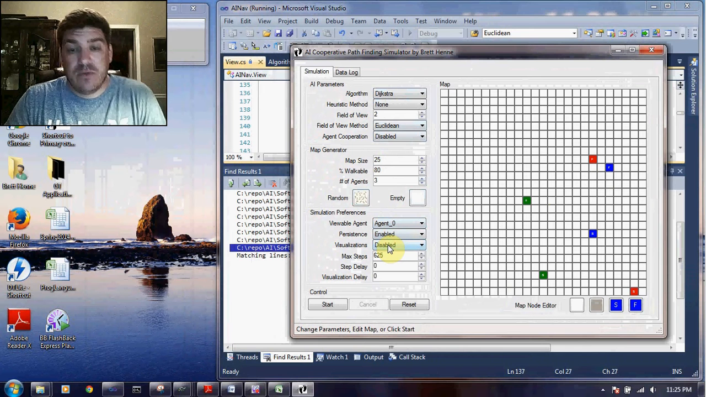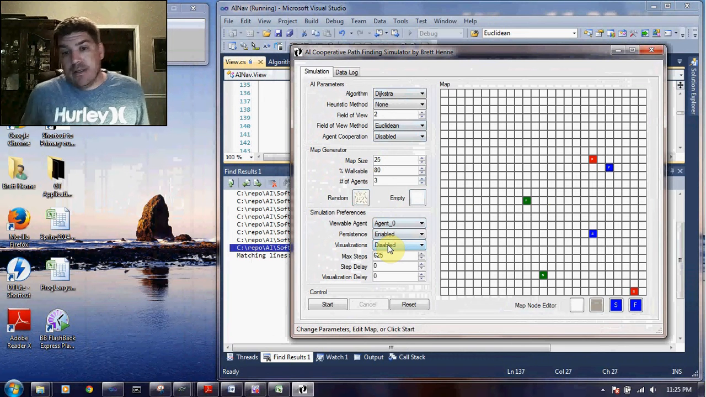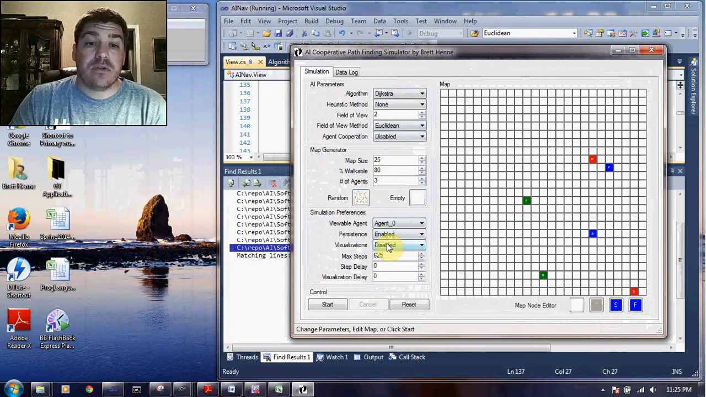Visualizations allow you to evaluate how the algorithm is evaluating each node. It puts a light red, pink color if the node is put into a closed or visited list, depending on the algorithm, and it paints the node light green if the node is still in the open list, or the visited list in terms of Dijkstra.